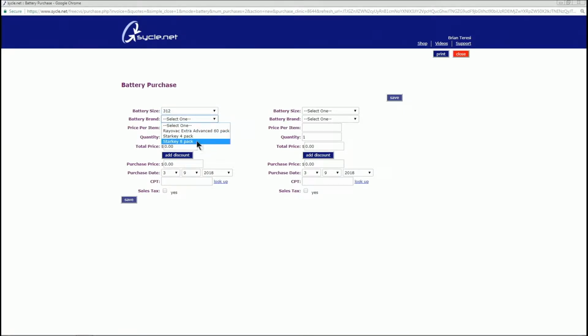For the brand, we're going to do a Starkey 8-pack. They're going to be $5 each. And let's say that right now I have a deal going on for some batteries, so I'm going to say they're going to buy 3 batteries. It will not give you the total unless you hit tab here, so make sure that when you put in the quantity, you hit tab.